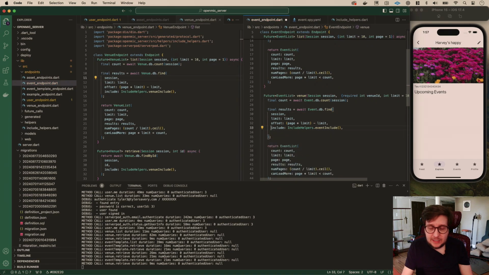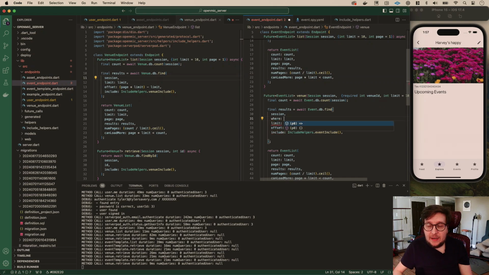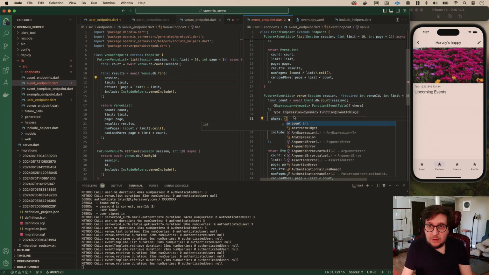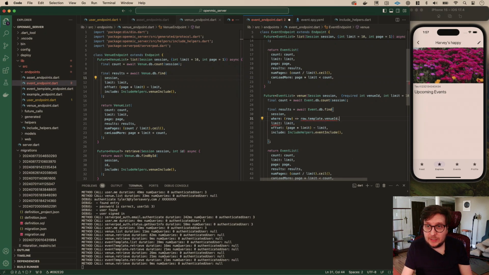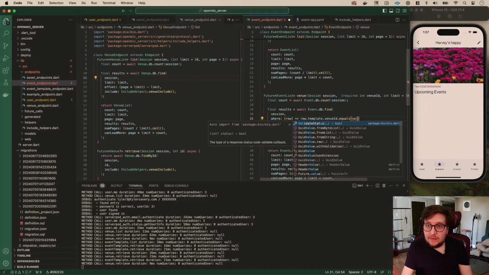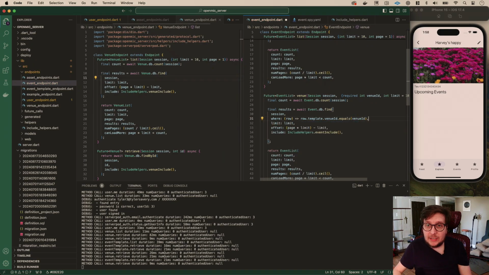I have to remember how to do this. I think it's where. Oh yes, so let's put this, I feel like where maybe is the second, can we do it as a second clause? Looks like it. And let's remember how this works. So this is, I think, the row, and we want to go where row dot, so it's getting events dot. Oh yeah, we have to go through, because we don't have the venue on here. Can I go through dot template dot venue? I should be able to. We can do dot venue ID dot equals venue ID. So this will essentially filter by that.